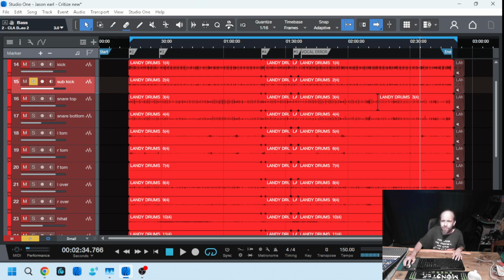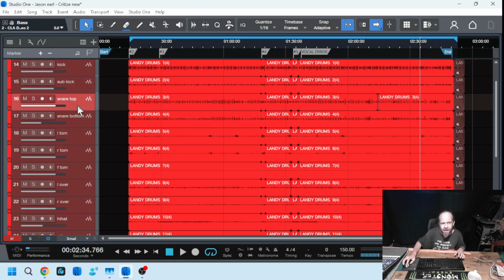I also want specifics, guys. Come on now, I want specifics. For example, I want SSL on the top of the snare. I want you guys to show me. You guys show me. Put me in my place.